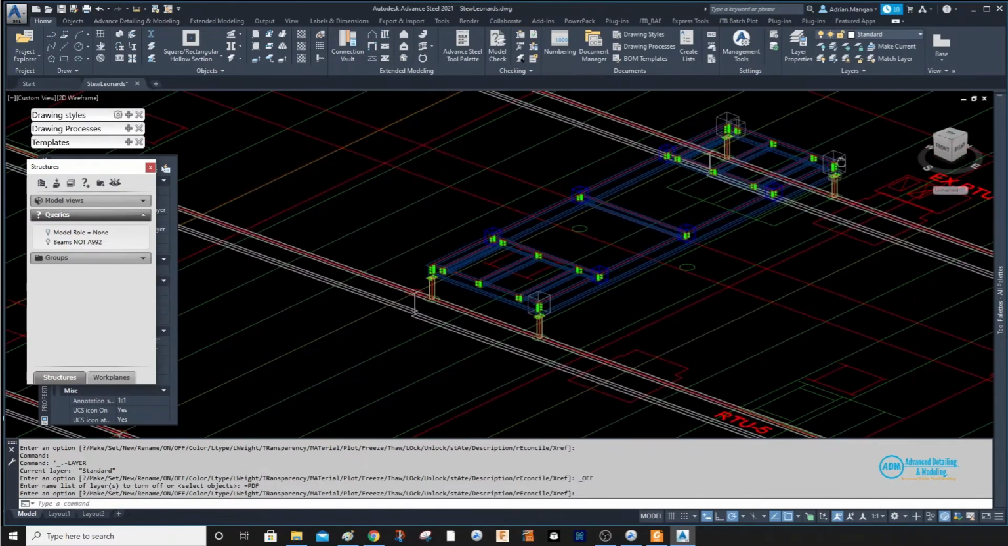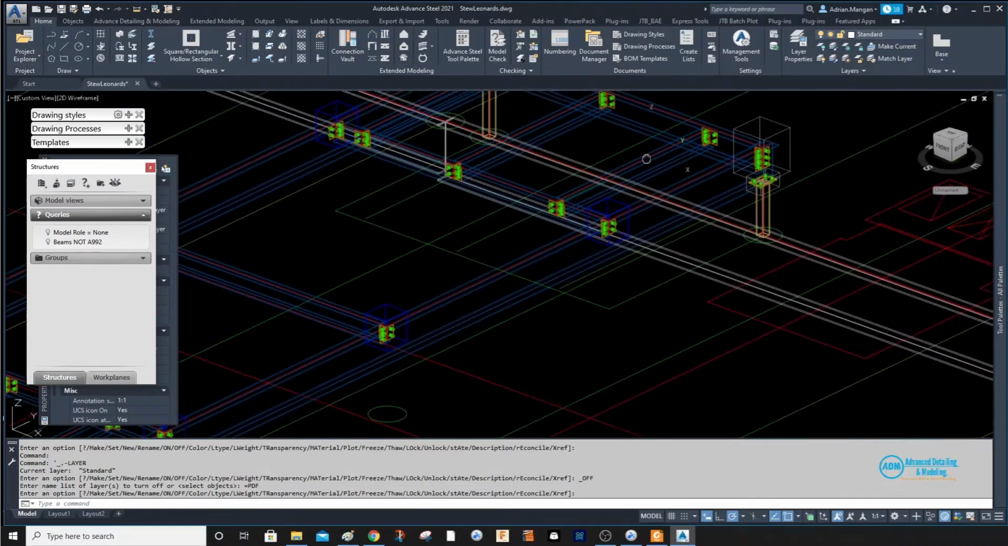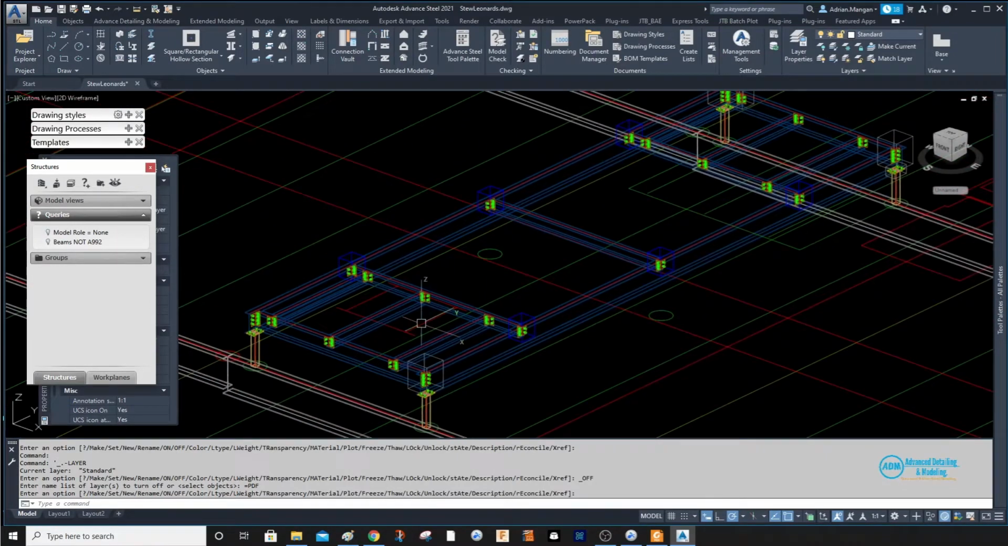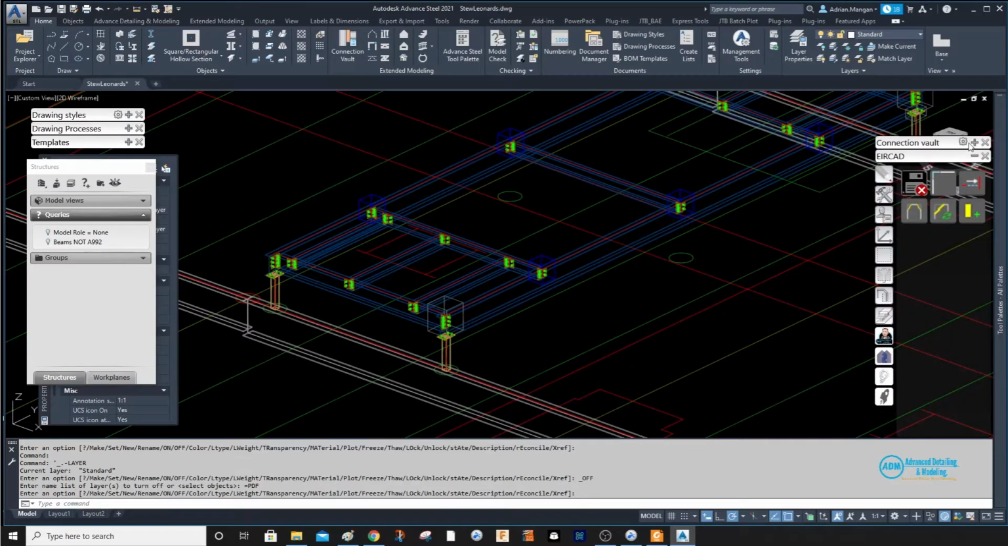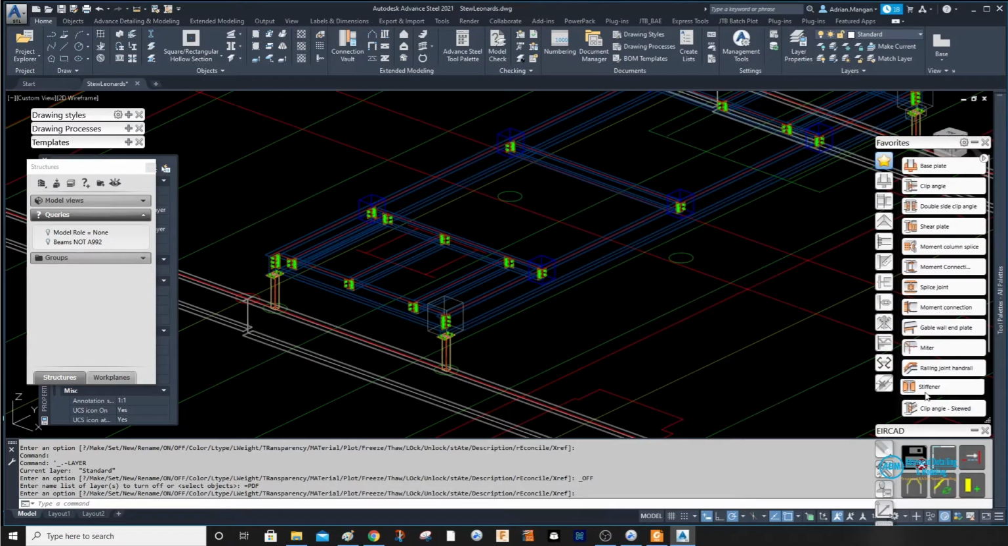So you can see I've created some connections. I've created the connections on the top of these posts to the beams using the gable end connection, which is this one down here, gable wall end.